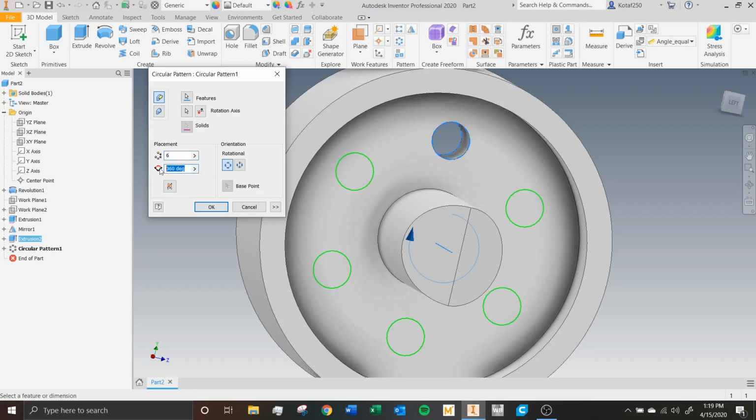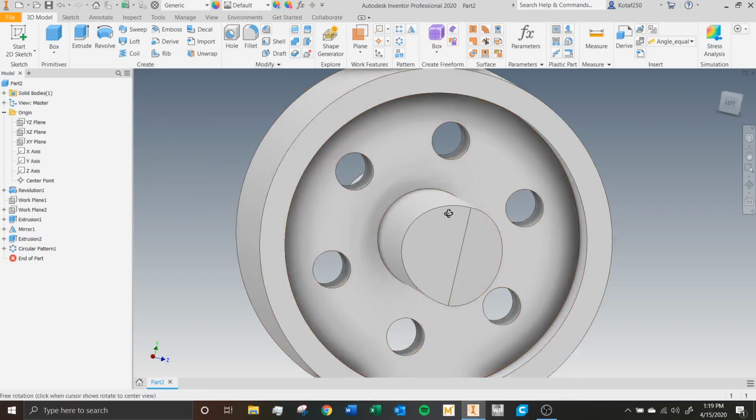And now you also notice there's a degrees field at the bottom. Most of the time you're going to be using 360 degrees, but what if I wanted 6 holes within 180 degrees? Now I have my 6 holes within 180 degrees. But we're going to switch back to 360 and call it a day. So that's one way to do it.